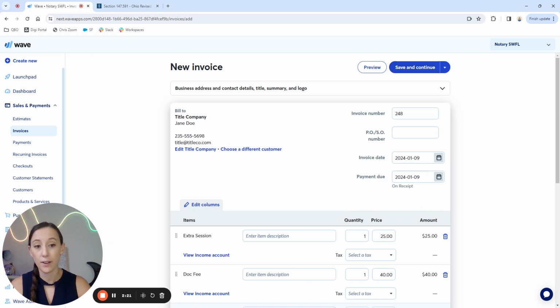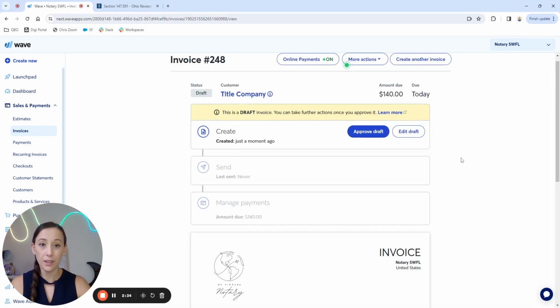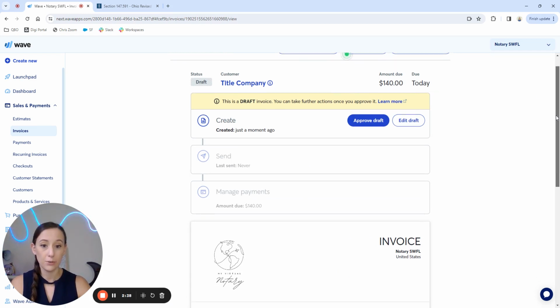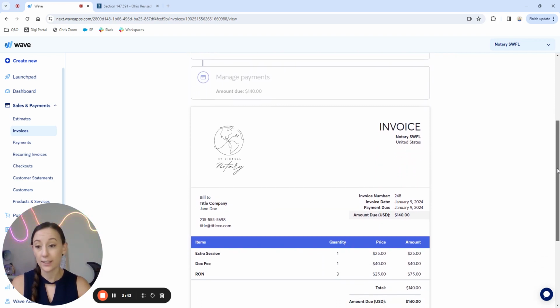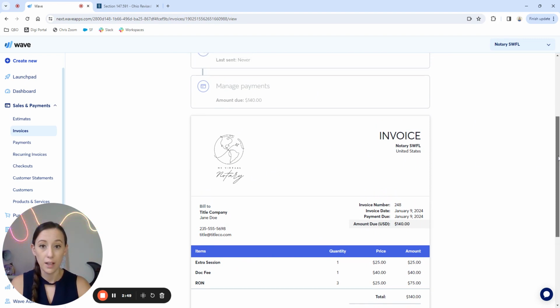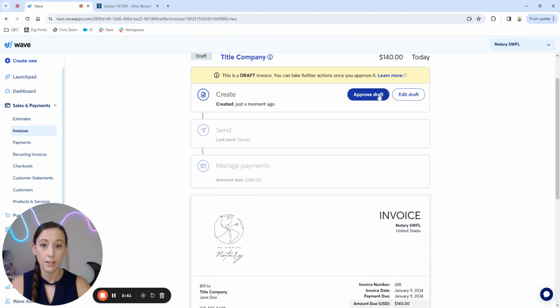And then also if you have a different payment due date, I just leave it like this because any of the clients that I work with know that they'll pay me when they pay me. So we're going to go ahead and hit save and continue. And then this is what it looks like. I really like the layout. You can always change your branding and any of the other stuff that comes up. And then you want to just hit approve draft.